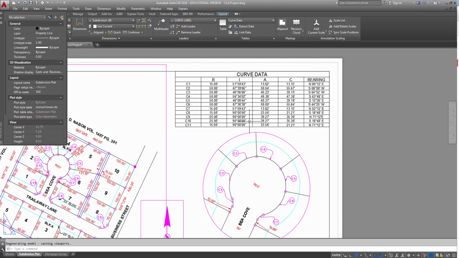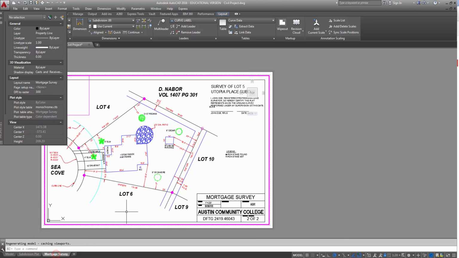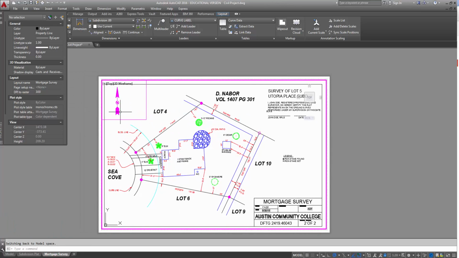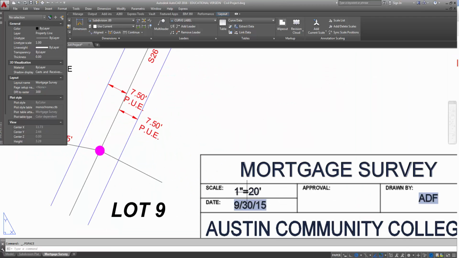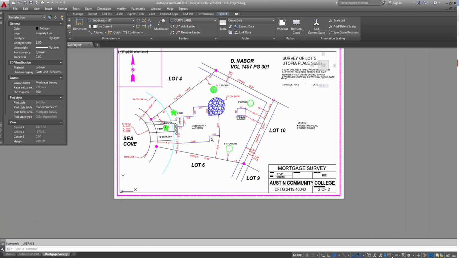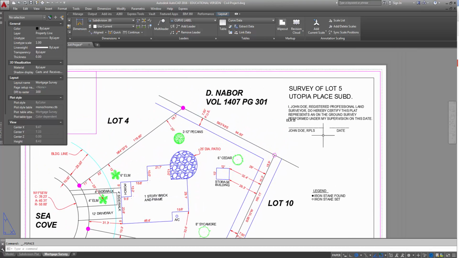You're going to come in here and insert your curve data table. You're going to come to the mortgage survey. You're going to have your north arrow pointing up on all of these. And you're just going to set mortgage survey should be 1 inch equals 20 feet. I think in the book it still says 1 to 20. You need to put the 1 inch equals 20 feet. Even though it is 1 to 20 viewport scale, when I look down here, it says 1 to 20, but it's 1 inch equals 20 feet. So we're going to correct that in here.